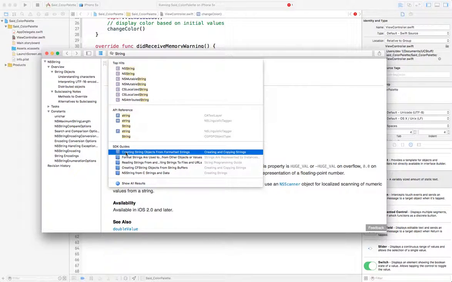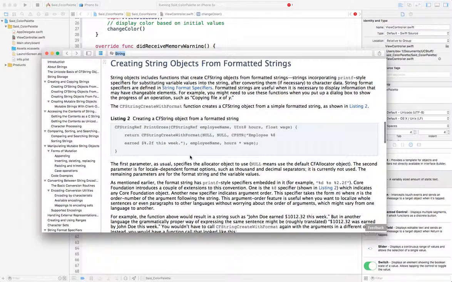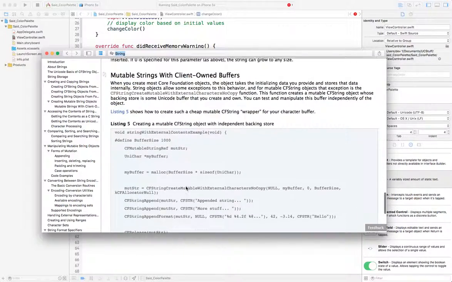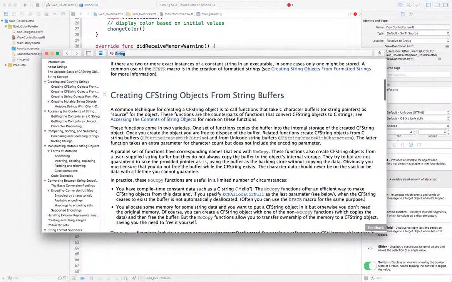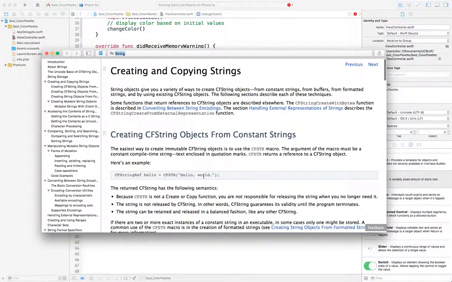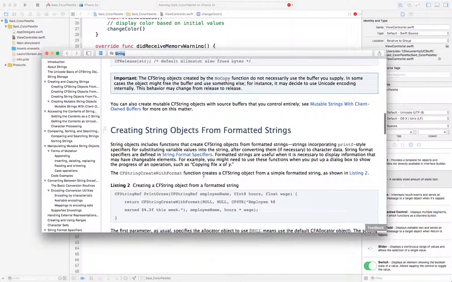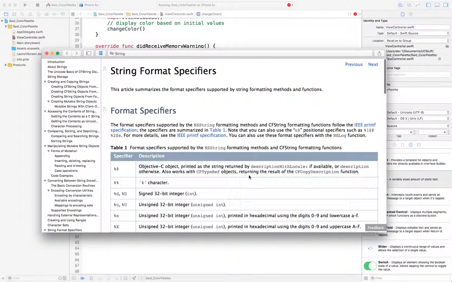Creating string objects from formatted strings. To create string objects, there are functions to create string objects from formatted strings. And there's something called the string format specifiers. This has a lot of details that may be even too much for us, but the string format specifiers are important for us to see.